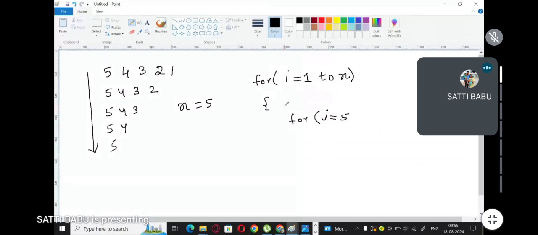5. 5 means here n. Very good. J is equal to n down to. What is the ending here? 1. I. Very good, Vinay. J is equal to n down to I. Print J. And a new line.